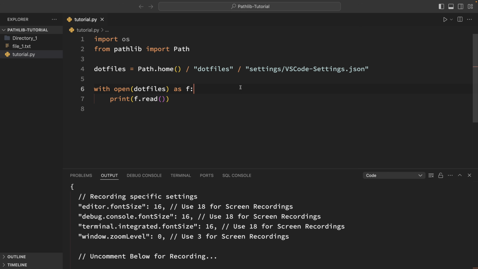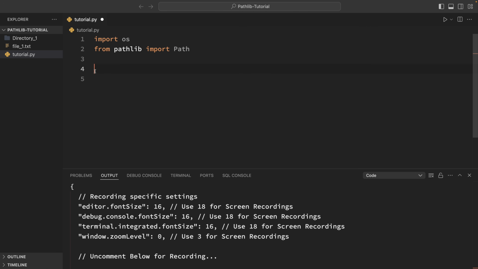So let's say that I wanted to create a new directory. So to do this, I'm just going to delete what we have so far, and I'm going to create a new path here, and let's just specify a directory that doesn't exist yet. I'll just call this temp directory.